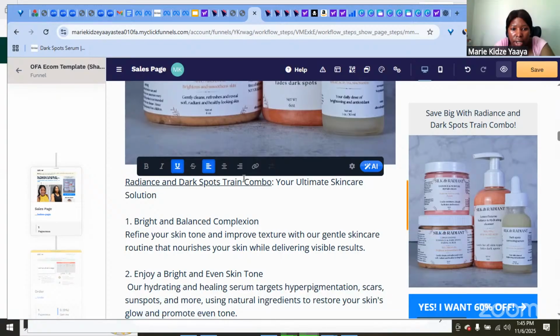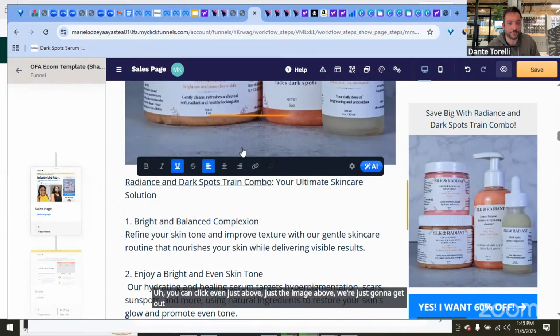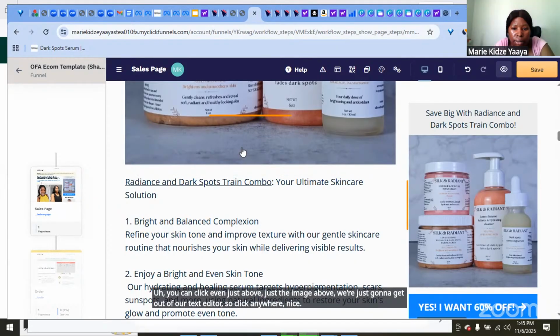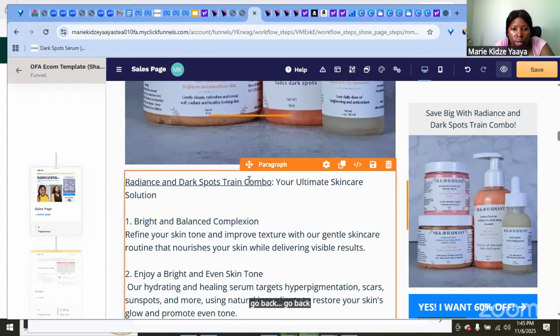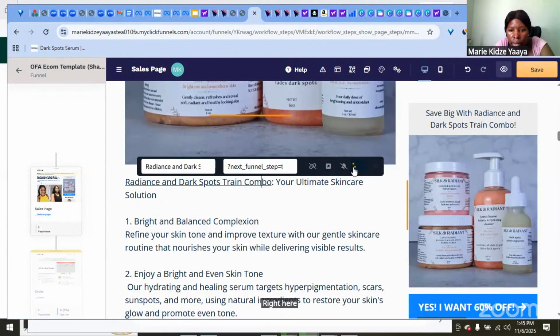I can't see it. You can click even just above, just the image above. We're just gonna get out of our text editor, so click anywhere. Nice. Okay. Go back to that text and click it. Okay, there we are. So right here, I want you to put your mouse right there where I just put that dot. To the right. Right here? There, yes, click that.